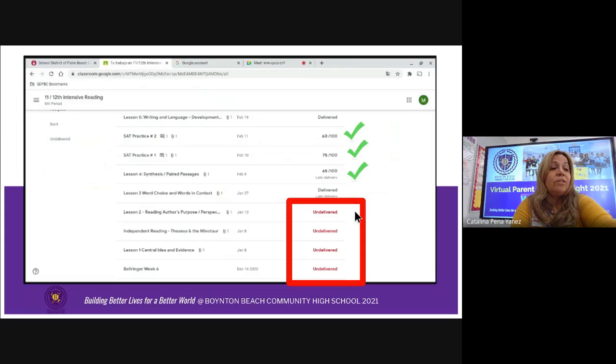All the student has to do is click on the tile of the assignment right here to have immediate access and open it up.